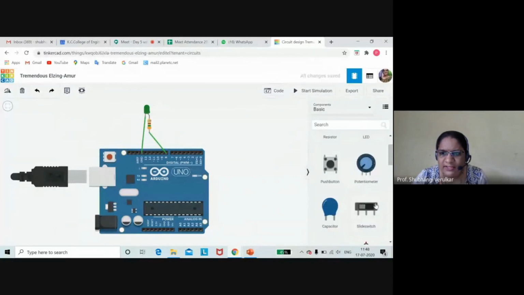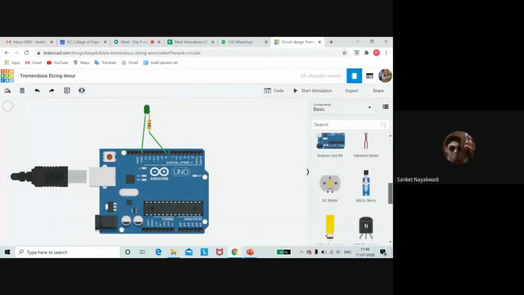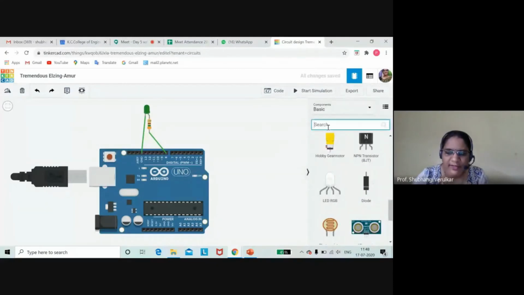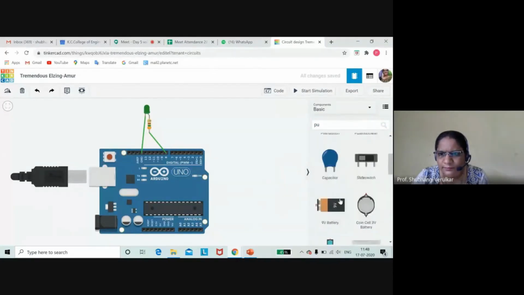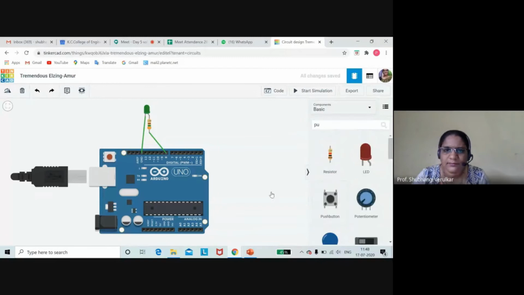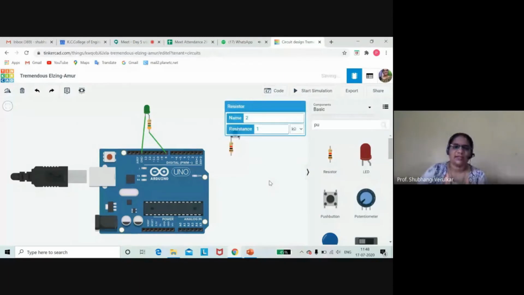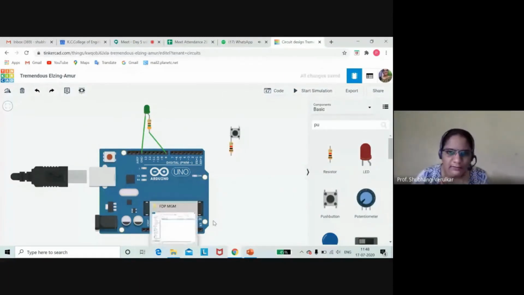Shall I take this switch? Push button. Push button. Perfect. We have to take push button. It is present here. Clear? So now how was the connection? What do we need one more? Resistor. Okay.